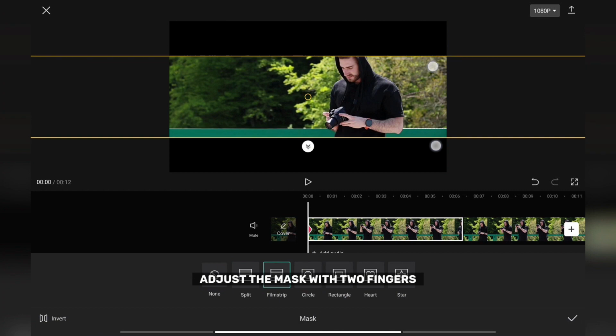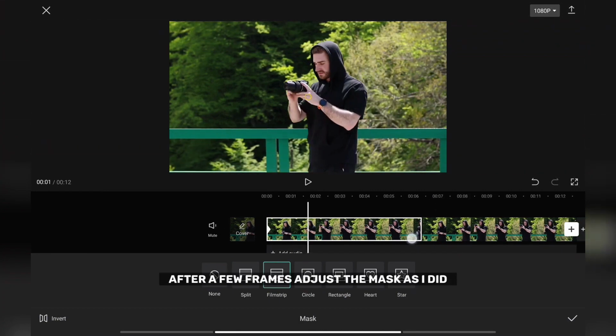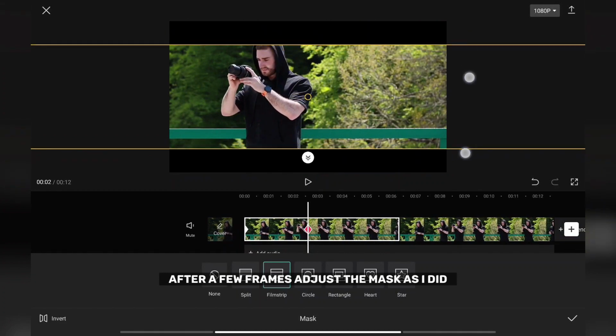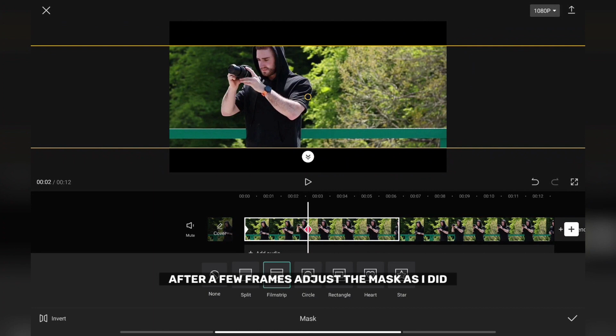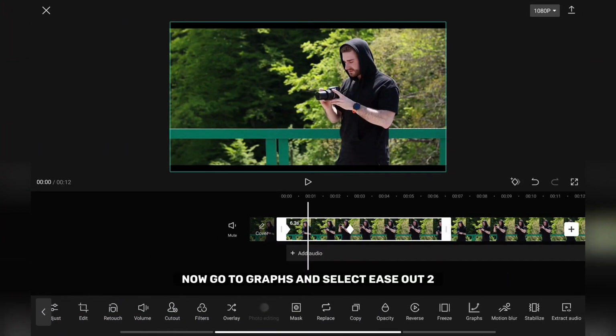Adjust the mask with 2 fingers so that it's out of the frame. After a few frames, adjust the mask and hide it. Now go to graphs and select these out too.